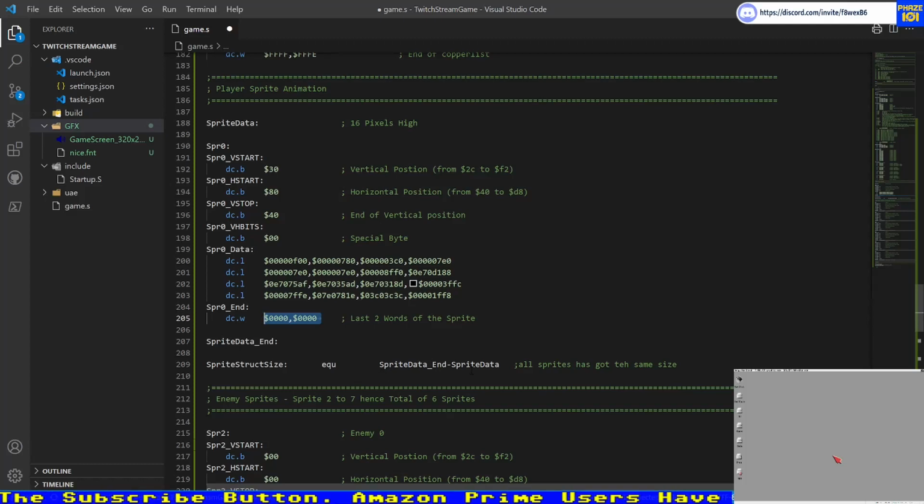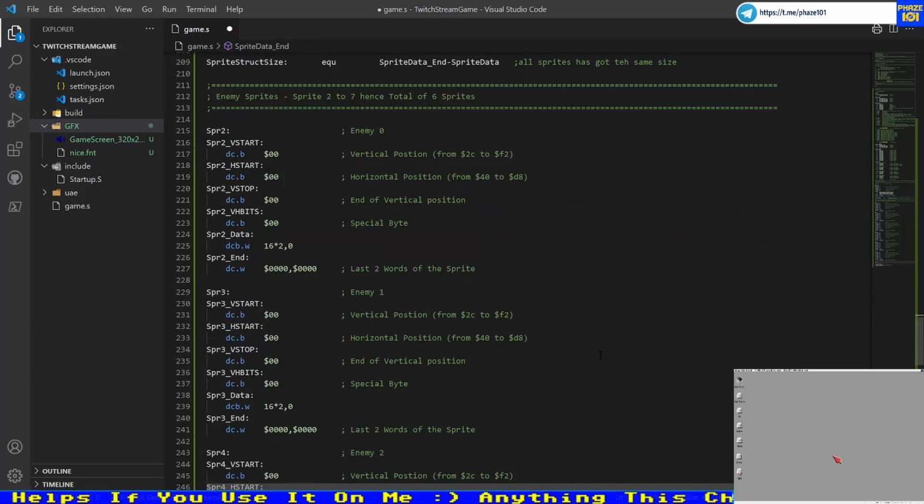Here, I told you something about the images, but I'm doing it for a sprite to know the size of a sprite, in terms of how much data it needs. I'm just marking where sprite data is and where sprite end is, so sprite end minus sprite data, and I know how much memory that value is, so I get the sprite structure size basically.